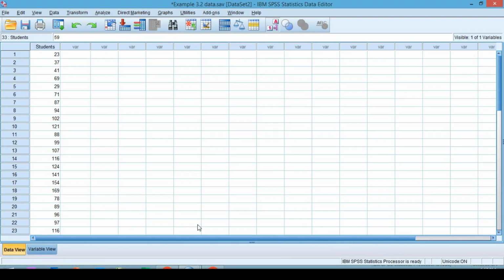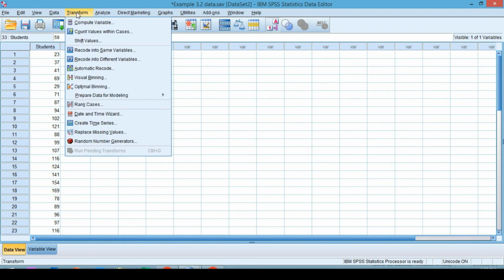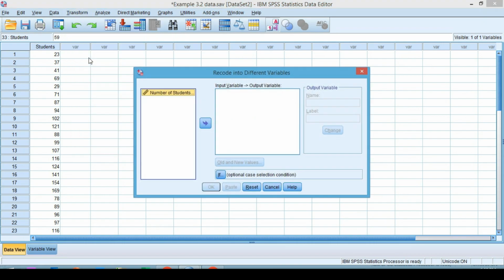construct them here. So all you have to do is go to transform and choose recode into different variables. Okay, now in this dialog box, here comes your variable. So if you have many variables, you will have all the variables listed here, and you can choose which variable you want to compute. In this case, I have only one variable. So, I am going to choose that variable into this input box.